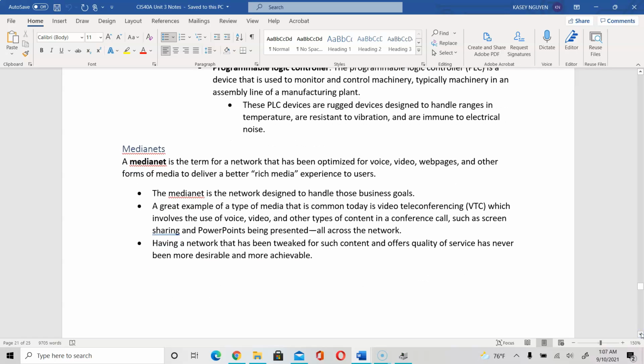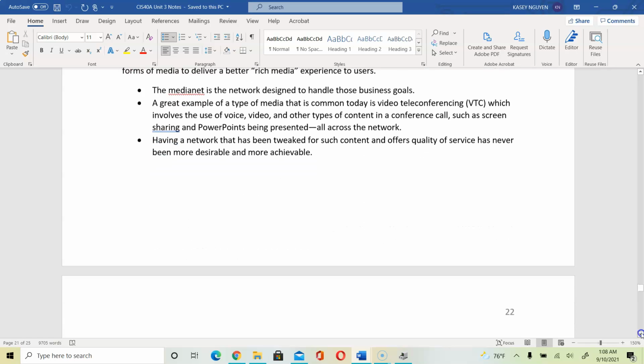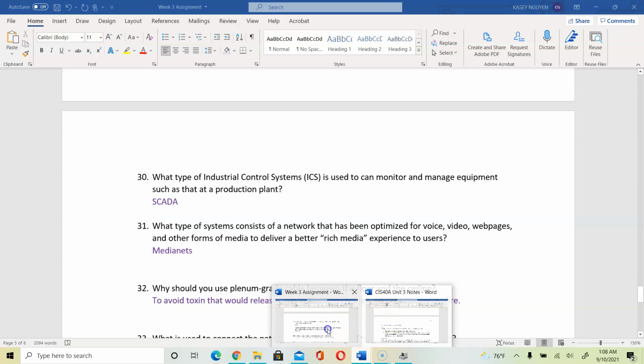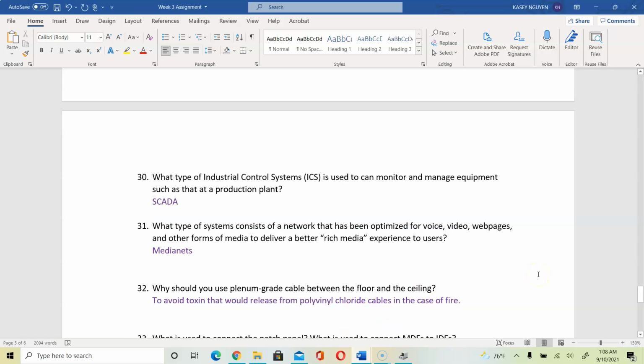Another thing that you'll be asked on Network Plus is going to be your medianets. And this is for voice, video, web pages, and other forms of media that are to be delivered. So considered rich media. And a medianet is a network design type based on what the business would be. So if the business is using a lot of streaming, a lot of video teleconferencing, a lot of graphic-based types of services, then it would have what would be called medianets. So for our question 31, it asks what type of system consists of a network that has been optimized for voice, video, web pages, and other forms of media, like rich media. That will be your medianets.